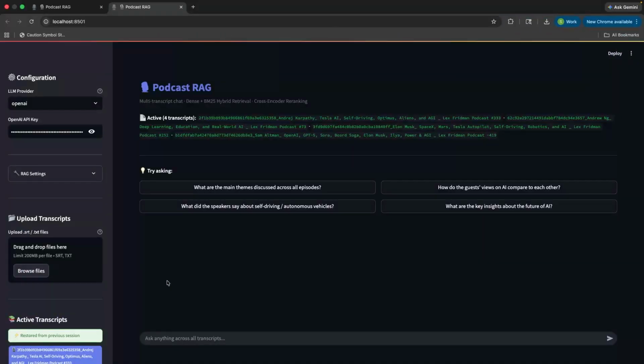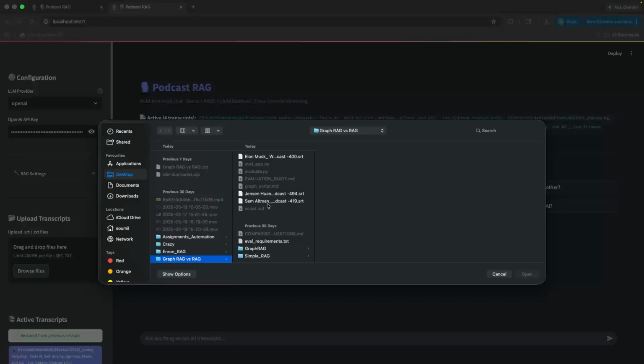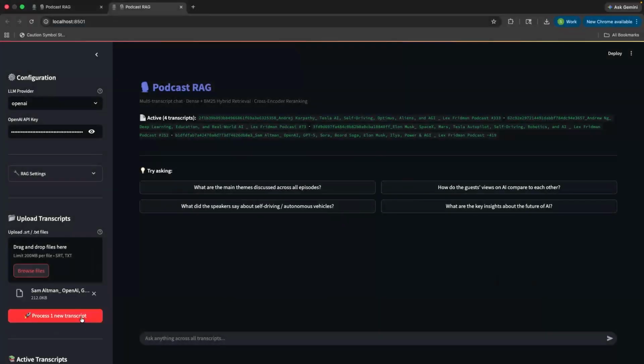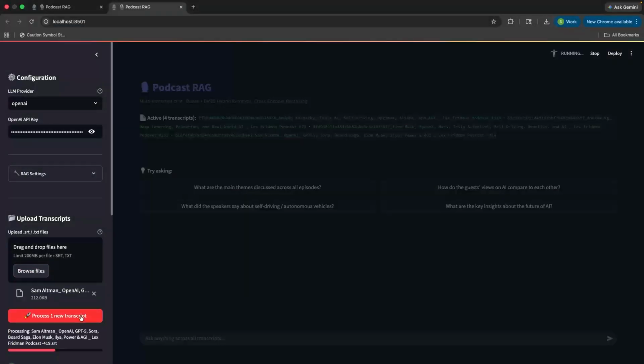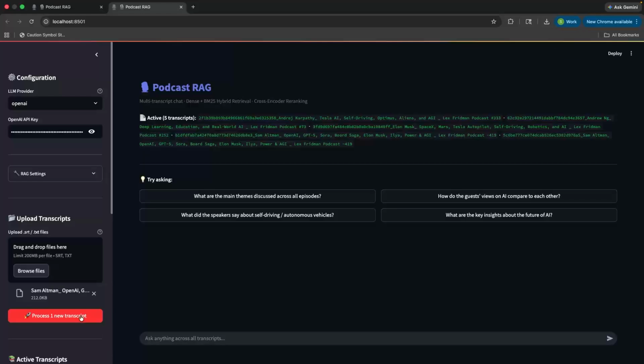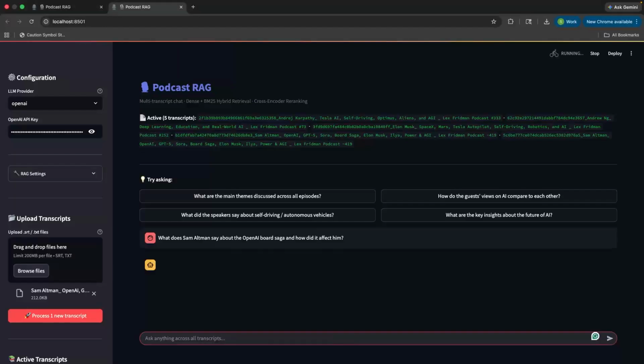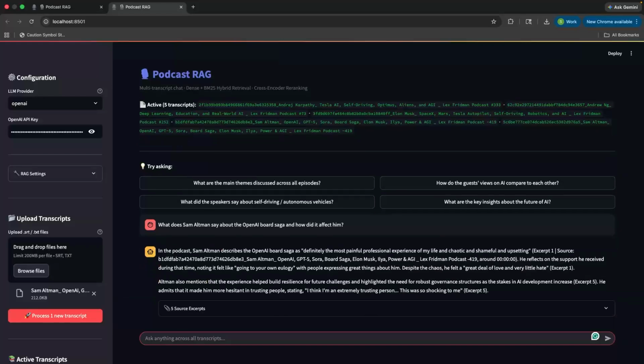Let's run the command. Okay, so here I'll drop my Sam Altman podcast transcript. I'll click process. After processing the transcript, we can just ask our questions. So our transcript is processed. Now let's ask a simple question like, what does Sam Altman say about the OpenAI board saga and how did it affect him? It should answer the question correctly because this was discussed at length in a concatenated part of the transcript. So let's see if it answers correctly or not.